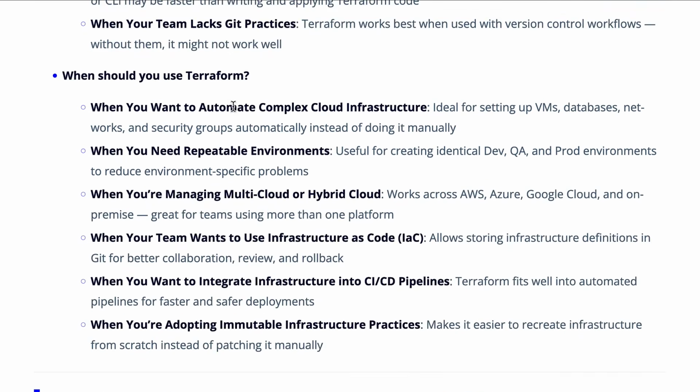However, if you want to automate complex cloud infrastructure and get repeatable environments, and you want to do this across multiple clouds, and you want to use great practices like infrastructure as code, CI/CD pipelines, and immutable infrastructure practices, then Terraform is definitely one of the most important options for you to consider. I'm sure you're having a great time, and I'll see you in the next step.